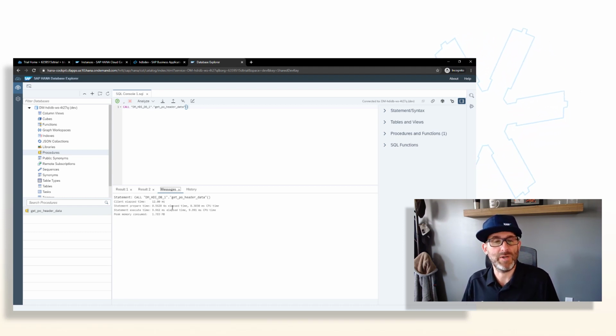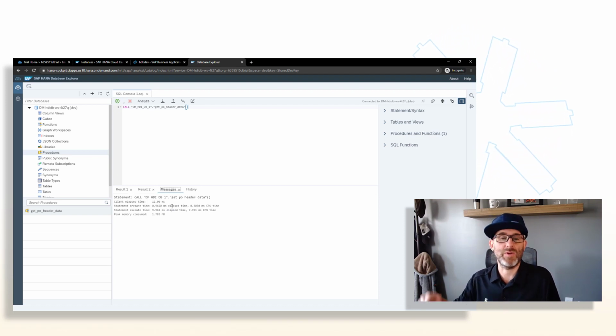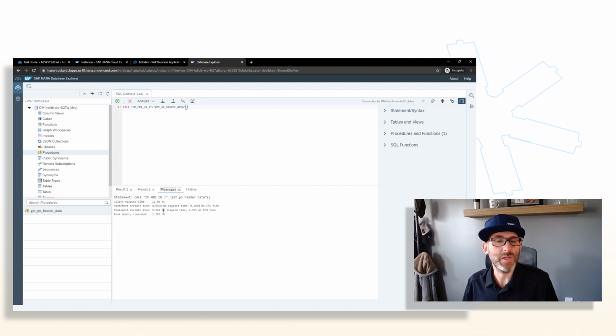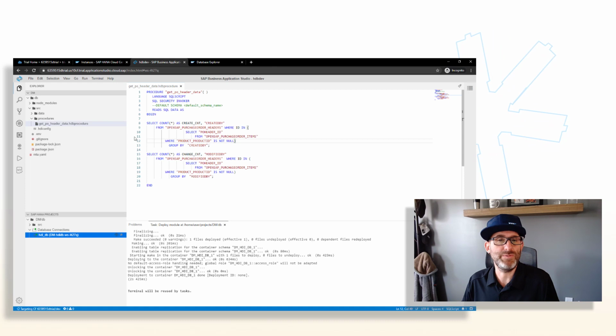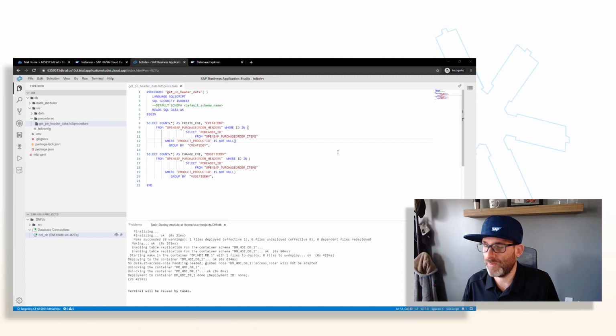Now, if we had millions of rows to be processed here, we might see a significant difference between the runtime of this version of the procedure and the runtime the next time we run it with the output parameters. But just note down the elapsed times here. Okay, so let's go ahead and return to the Business Application Studio. And we're going to further modify this procedure in the next tutorial called Parallel Processing and Parameters.